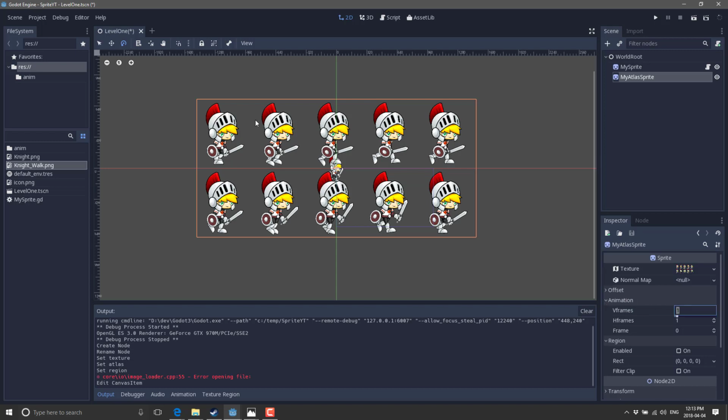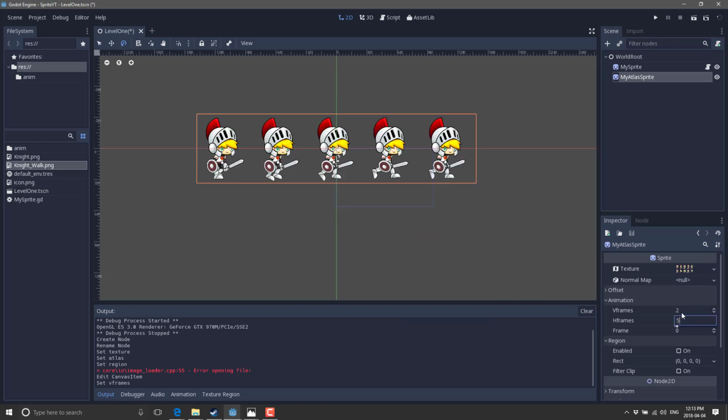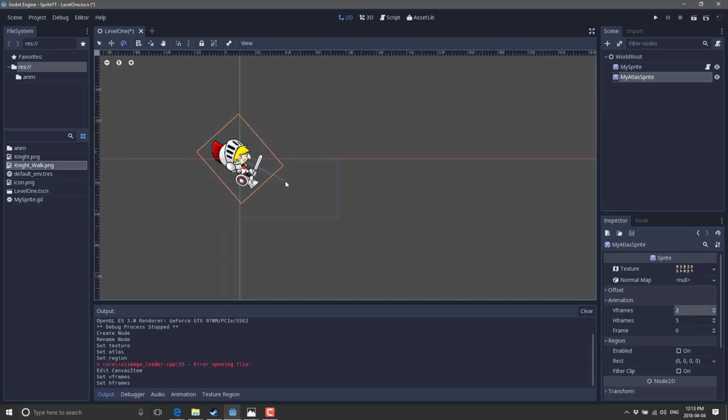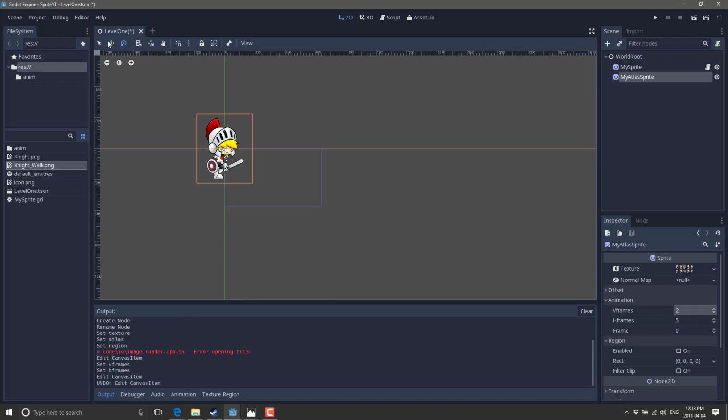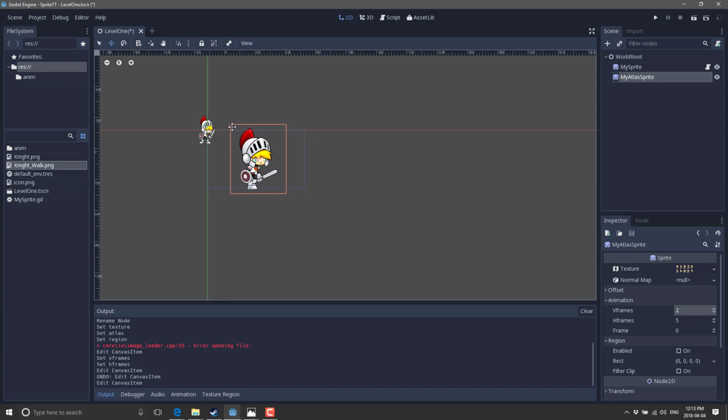So vertical frames, we have 2. And horizontal, I don't know why to this day, but I get vertical and horizontal mixed up constantly. So we got 2 vertical frames, and we have 5. There you go. Oops, still in rotate mode. So we have 2 vertical frames, 5 horizontal frames, and let me just bring this guy down like so.